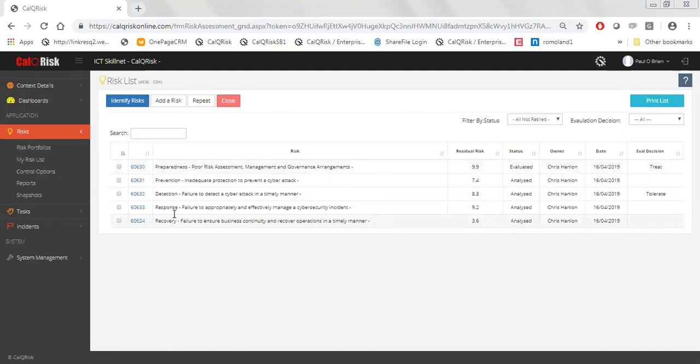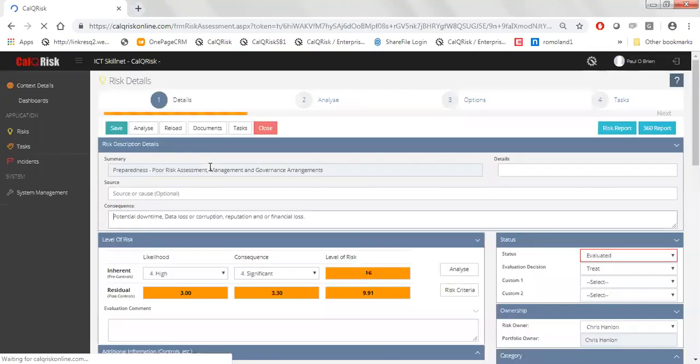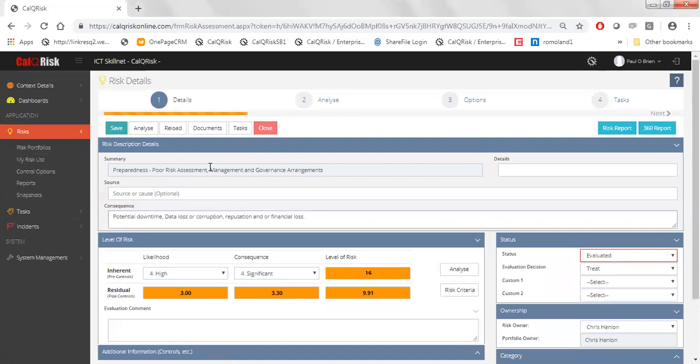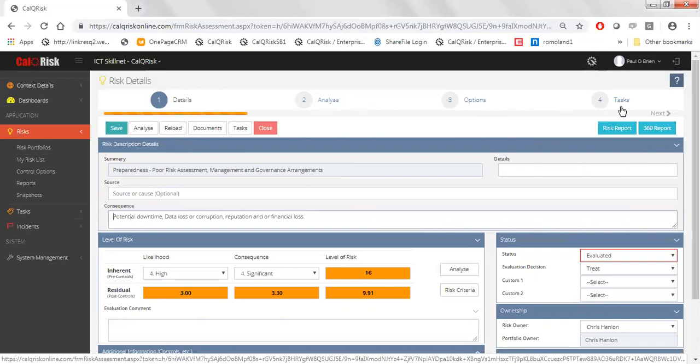So if I start with preparedness, just by clicking on the risk, I come to what is in the system the most detailed and probably complex looking screen. It's a relatively intuitive process. So what we're going to do is go across the top bar. We look at the risk detail, then look at the analysis questions, look at some options, and then move over onto the task platform. So that's what I'm going to take you through.